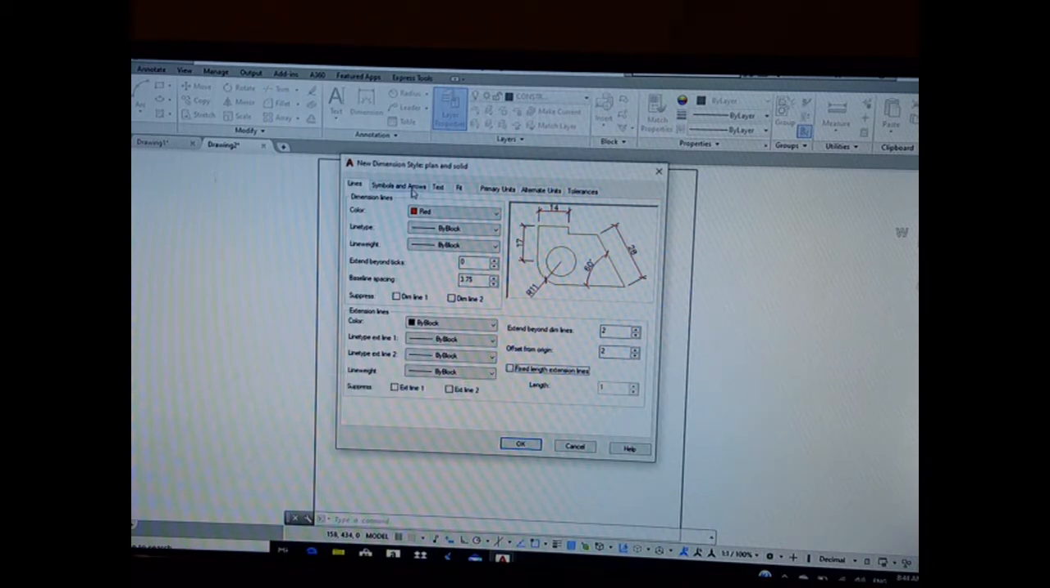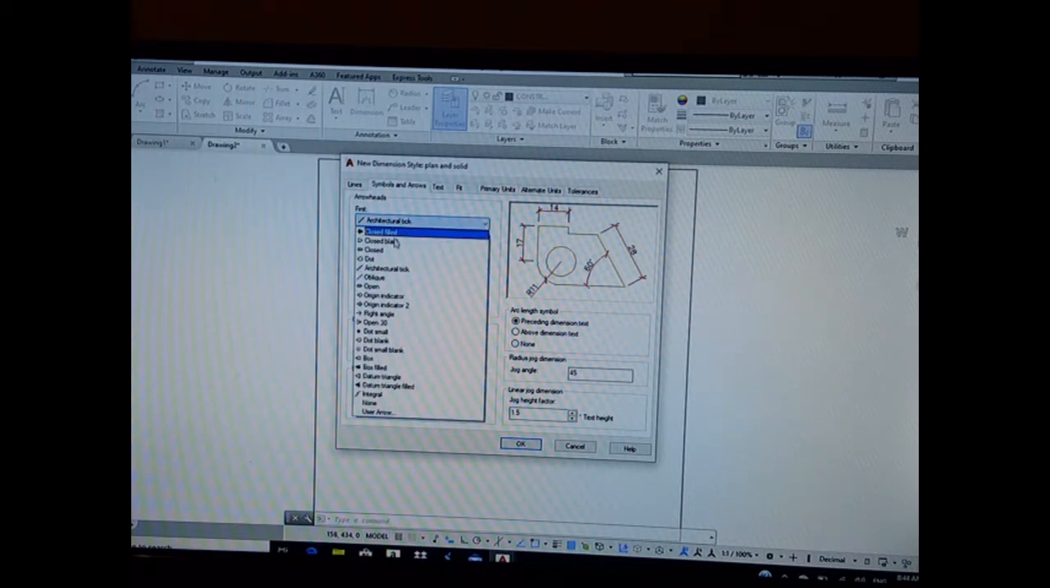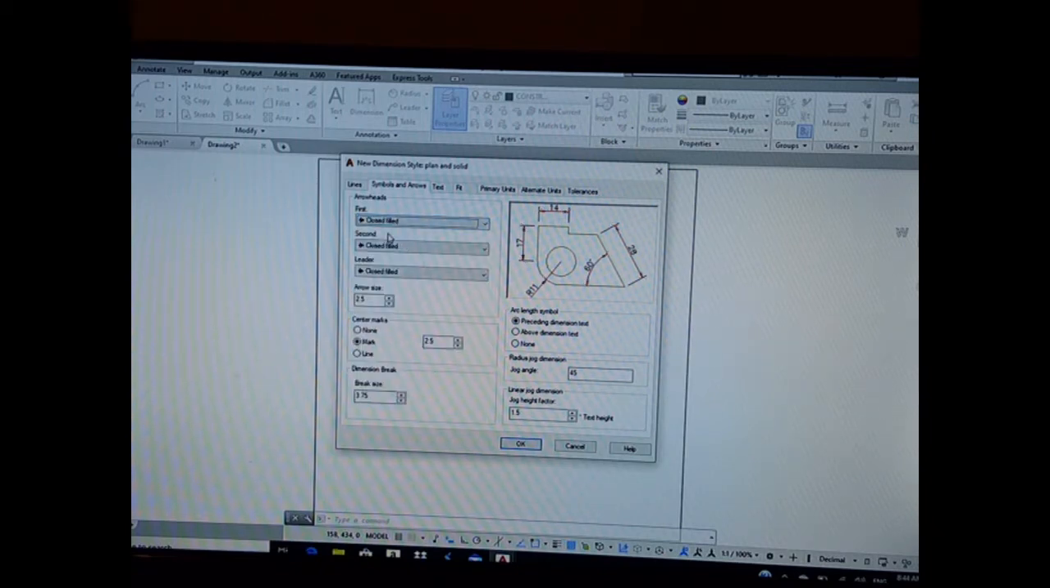Next, go across to symbols and arrows. For building drawing, I would use the architectural tick. If you're doing plain and solid geometry, you would use something like closed fill arrow, or you could choose any one of these. Alright, so for now I'll choose closed fill arrow. Now the next step is to determine the arrow size, which is right here. This is important. The arrow size is important.